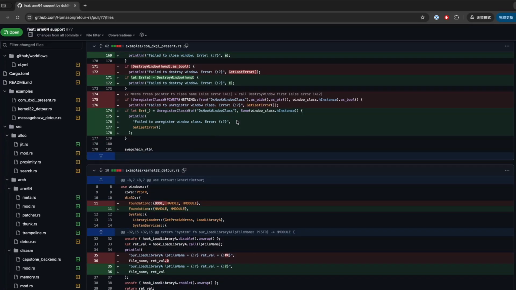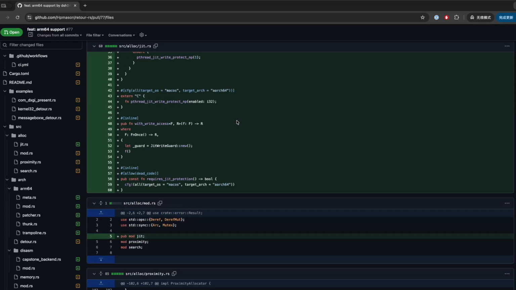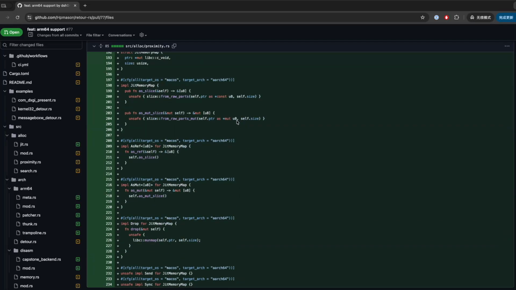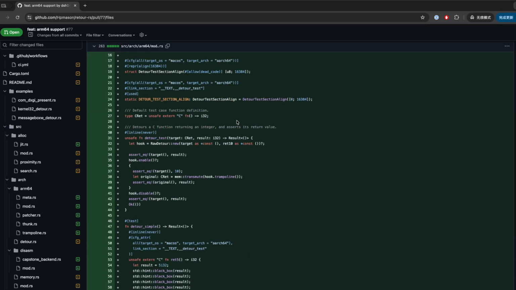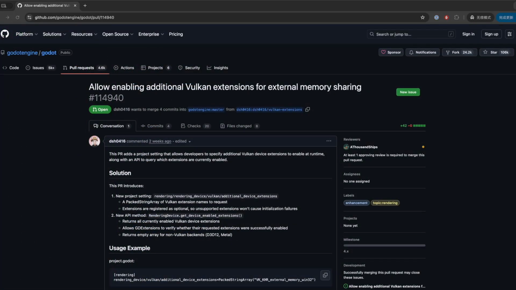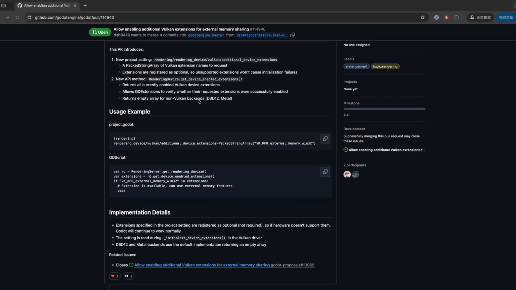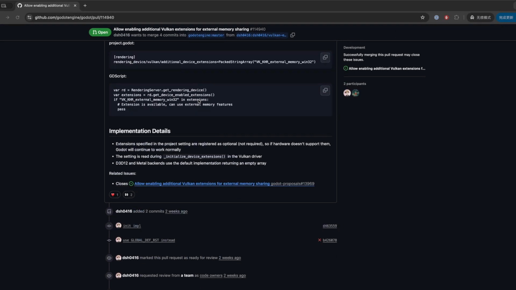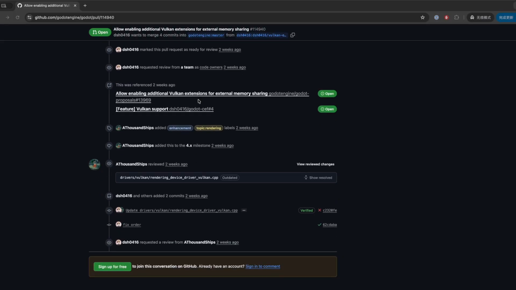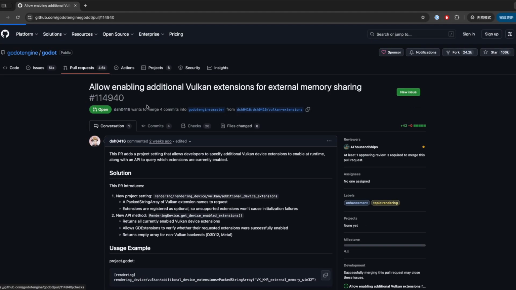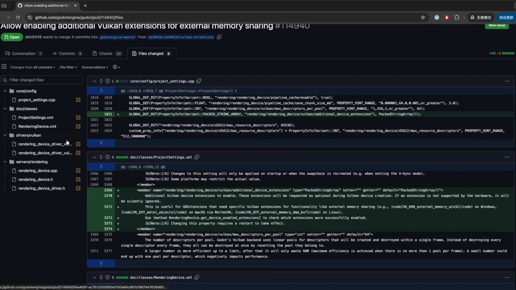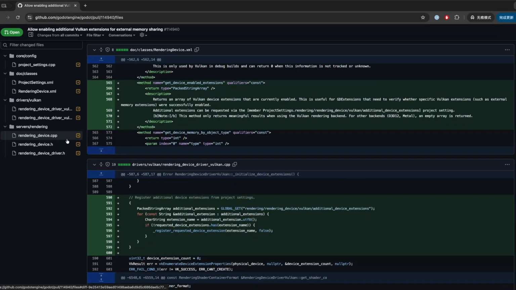So first, PR number 77 to Retour RS adds ARM64 support for function hooking. Second, and this is the big one, PR number 114940 to Godot itself, adds a proper API for GDExtensions to request additional Vulkan extensions during device creation.